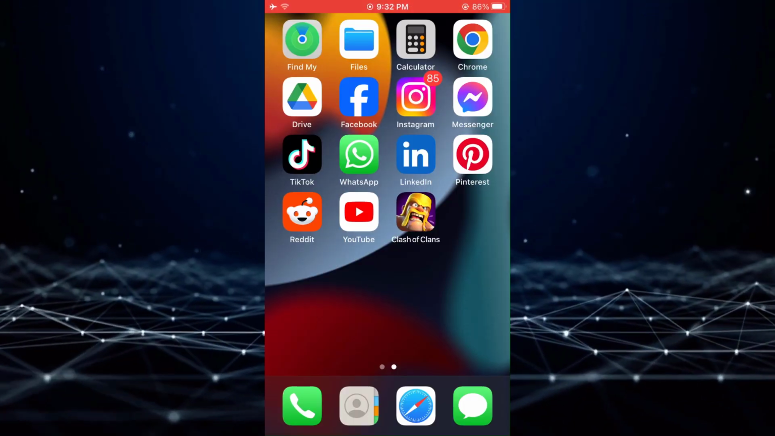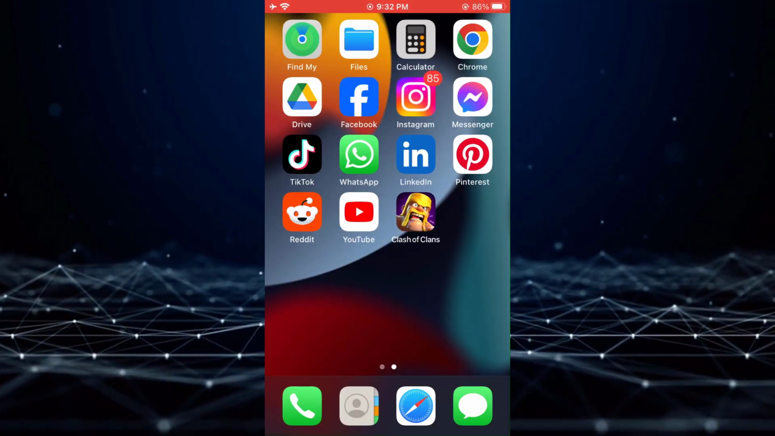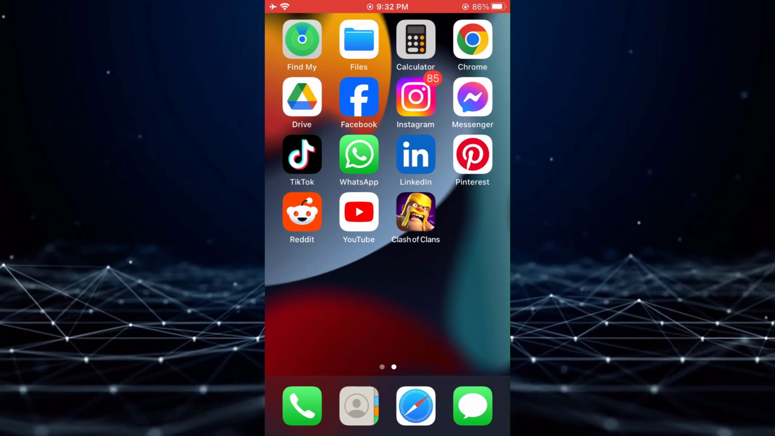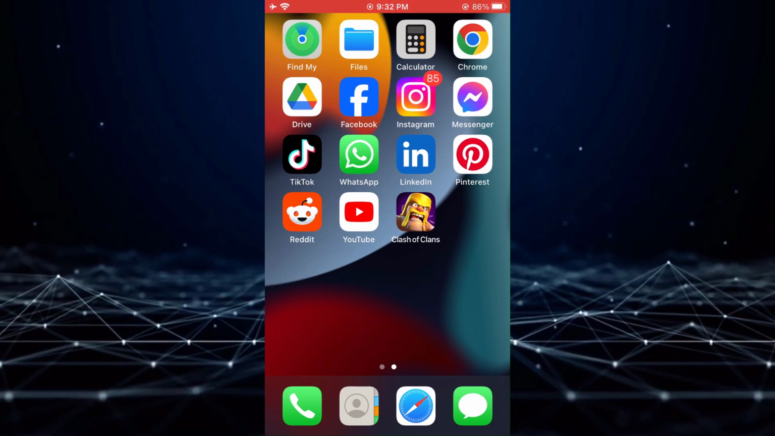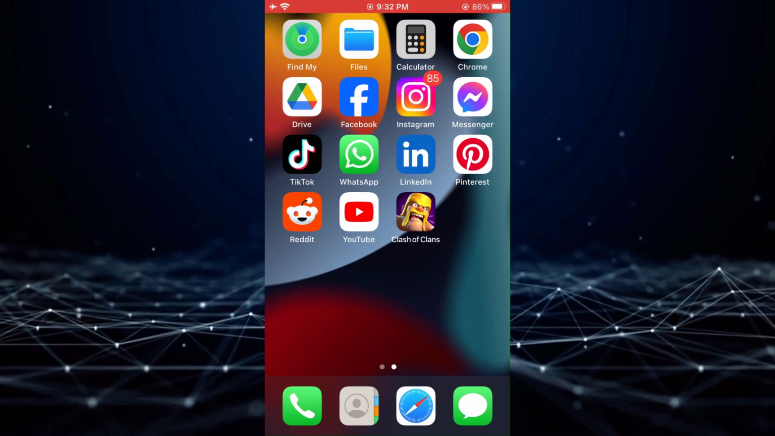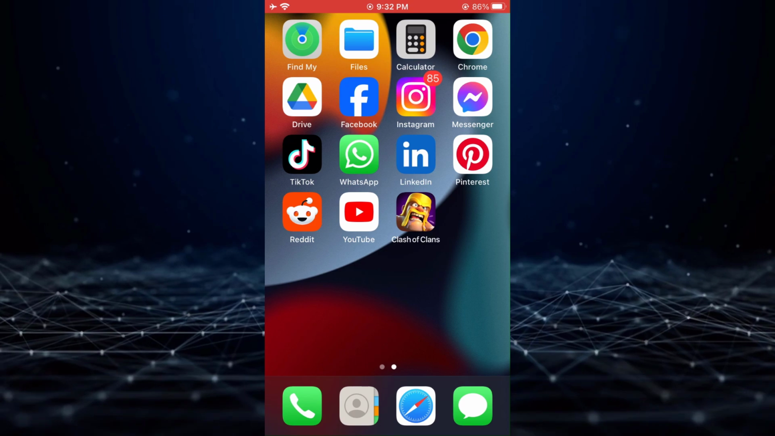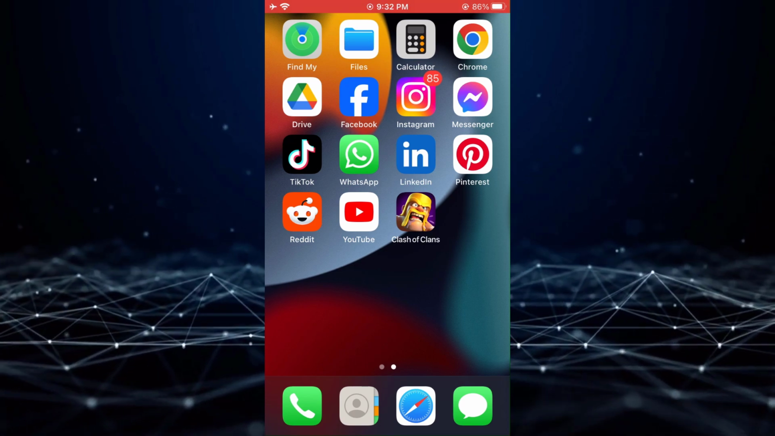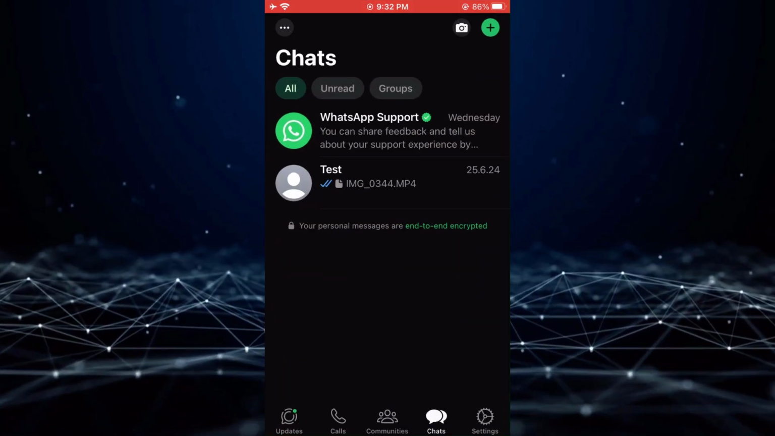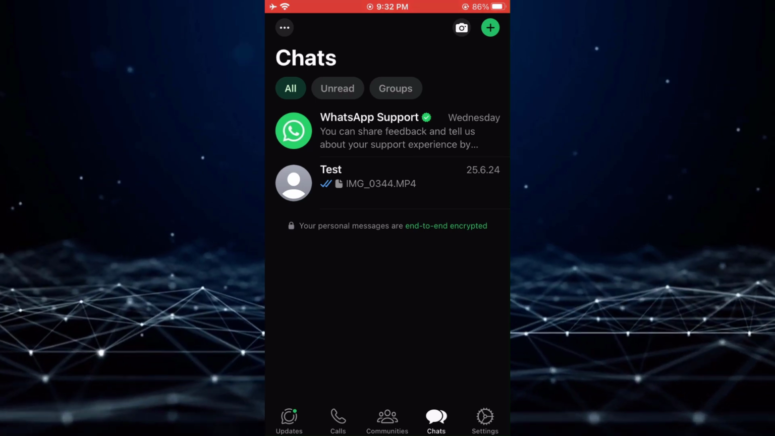In this brief tutorial, I will demonstrate the process of sending high-quality media on WhatsApp. Transmitting photos and videos in HD can significantly enhance the clarity and detail of your content for the recipient. To begin, launch the WhatsApp application and select the Settings option.